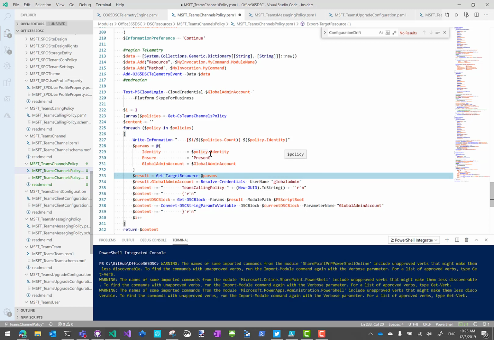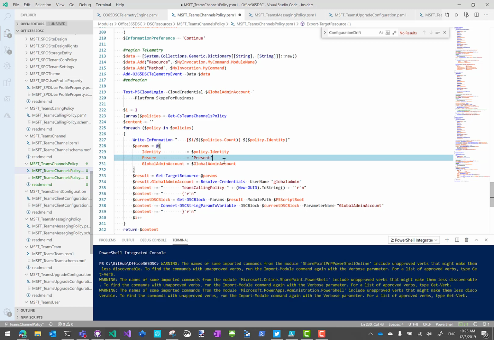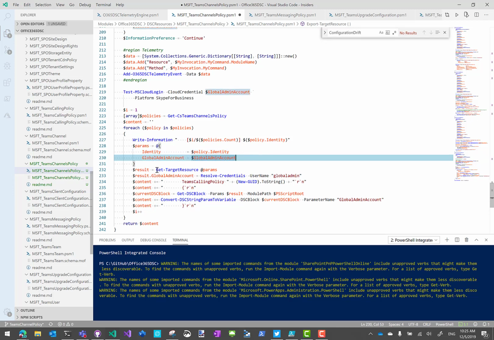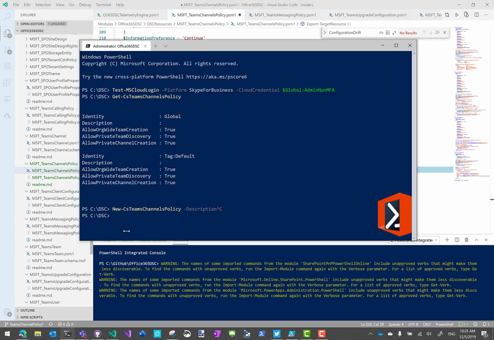This is really important. The only thing you need to pass in to get target resource from here is the unique identifier. In this case, it's the identity, right? I need to pass it along the global admin account. I can definitely leave this out if I want to, because those are the mandatory properties. Now what I'm doing is I'm going in and I'm getting information about how this policy is currently configured. So this is what this is going to do. Sorry, it's going to go in loop through all the policies. So in my case here, my global and my default.